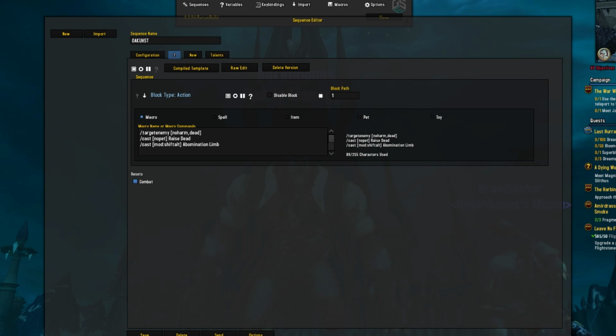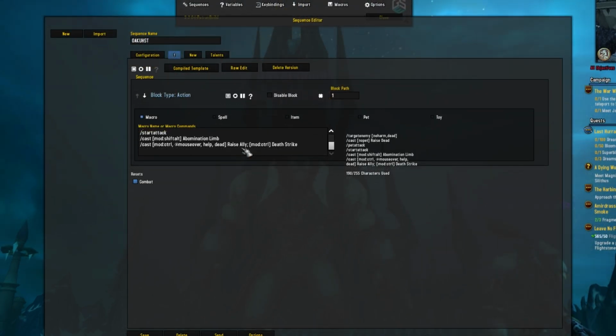We'll go ahead and do start attack and pet attack. And actually, I'll move those above Abom Limb. Alright, you see we're at 113 characters. And let's go ahead and put a Battle Rez modifier in here as well. So this will make it so if you hold down control on your mouseover and they're friendly and dead, then it will Battle Rez them. Otherwise, if you're holding down control, it'll pop a Death Strike to try to do a heal on yourself. Let's go ahead and save from here.